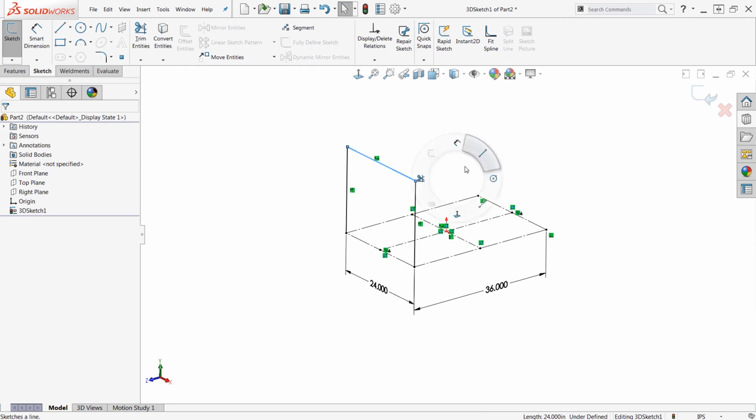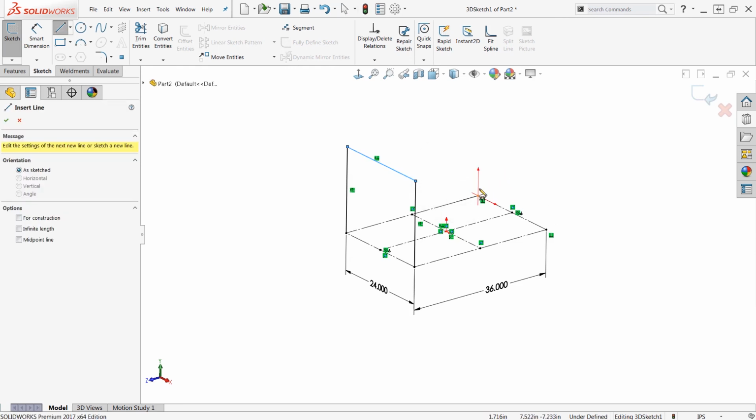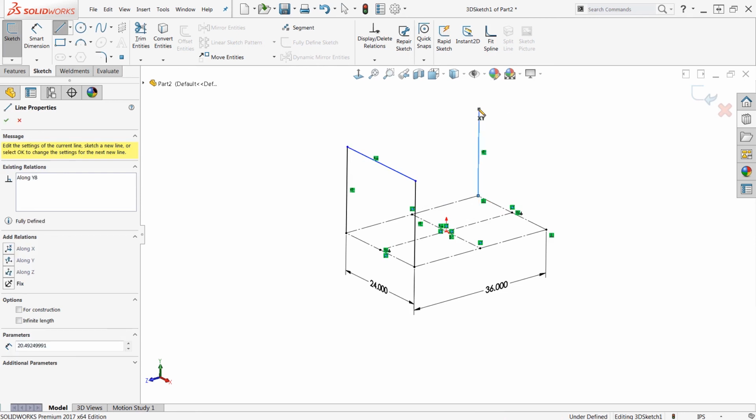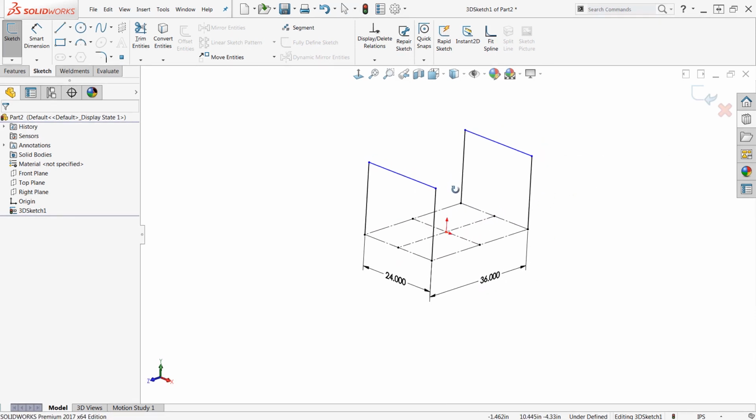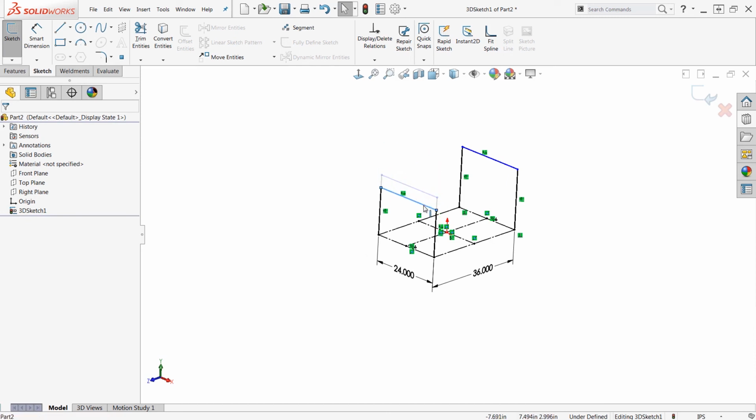I'm going to do that on the other end. Swipe for a line, click, capturing that other relationship, moving along that inference line to pick up that relationship, and then I come down, finishing that off, and make that along Y. Now, I have two ends here, and they work independently of each other, right? If I wanted one side to be higher than the other, then I would put two dimensions on there. But that would be the design intent of that part.